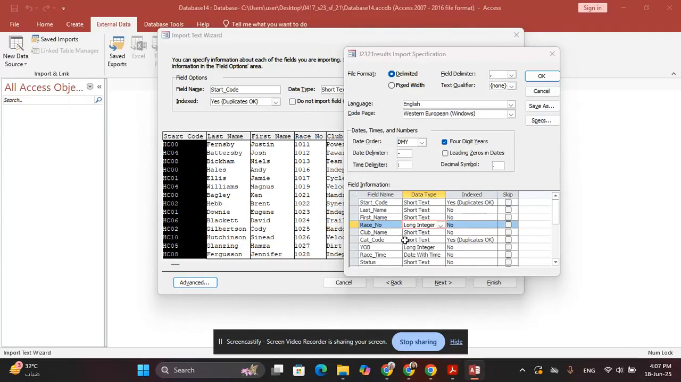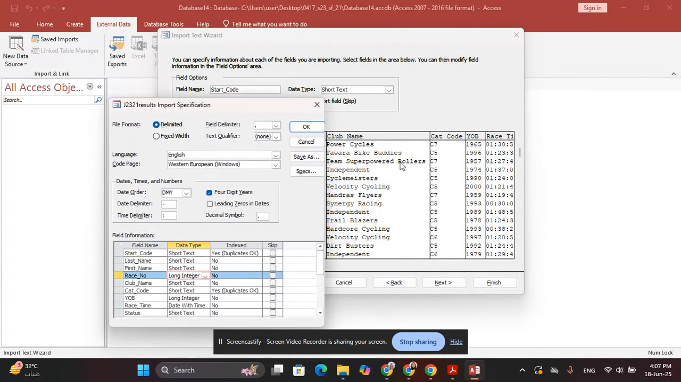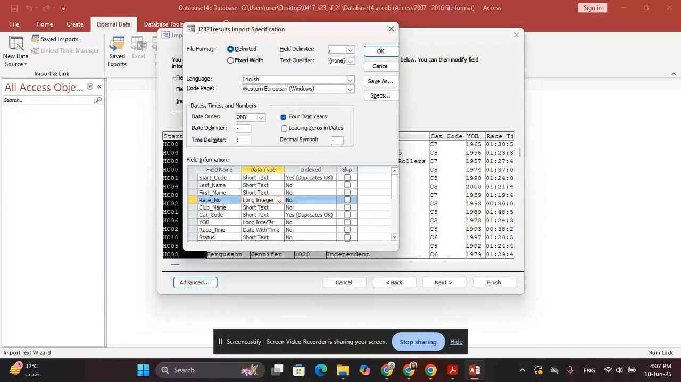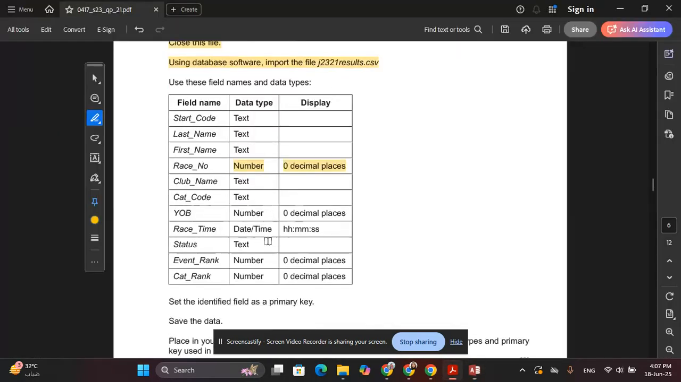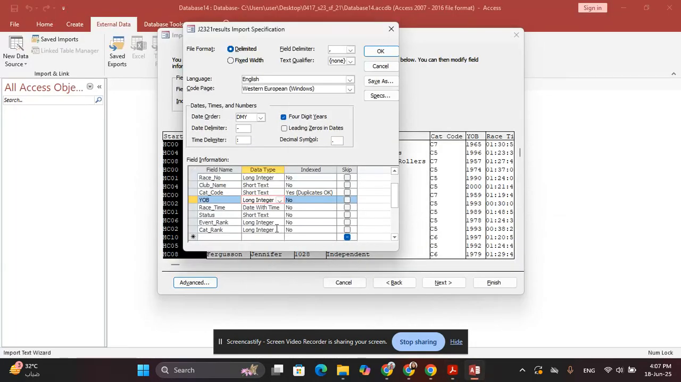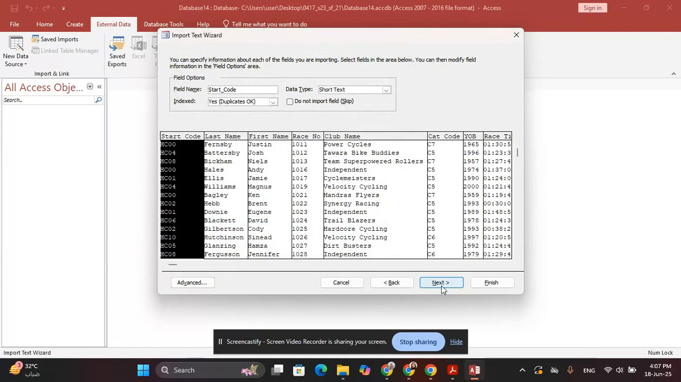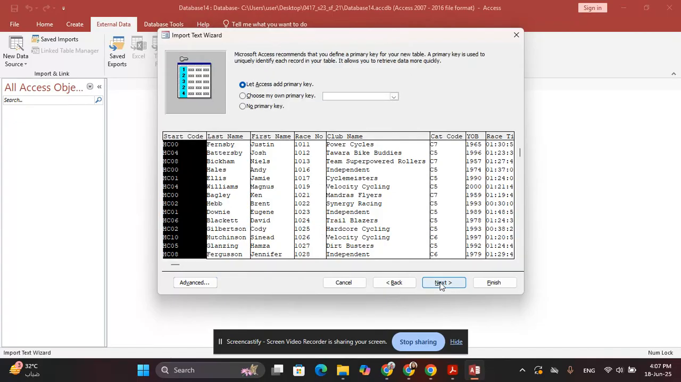2 short text, which is correct. Number, the 0 decimal places. Also the year of birth, it's 4 digits, so I'm going to keep it as long integer because it's 0 decimal places. Date or time, it's date with time, the same. Short text, and the last 2, it's also going to be long integer, it's fine because no decimal places. And after that, we press on next.